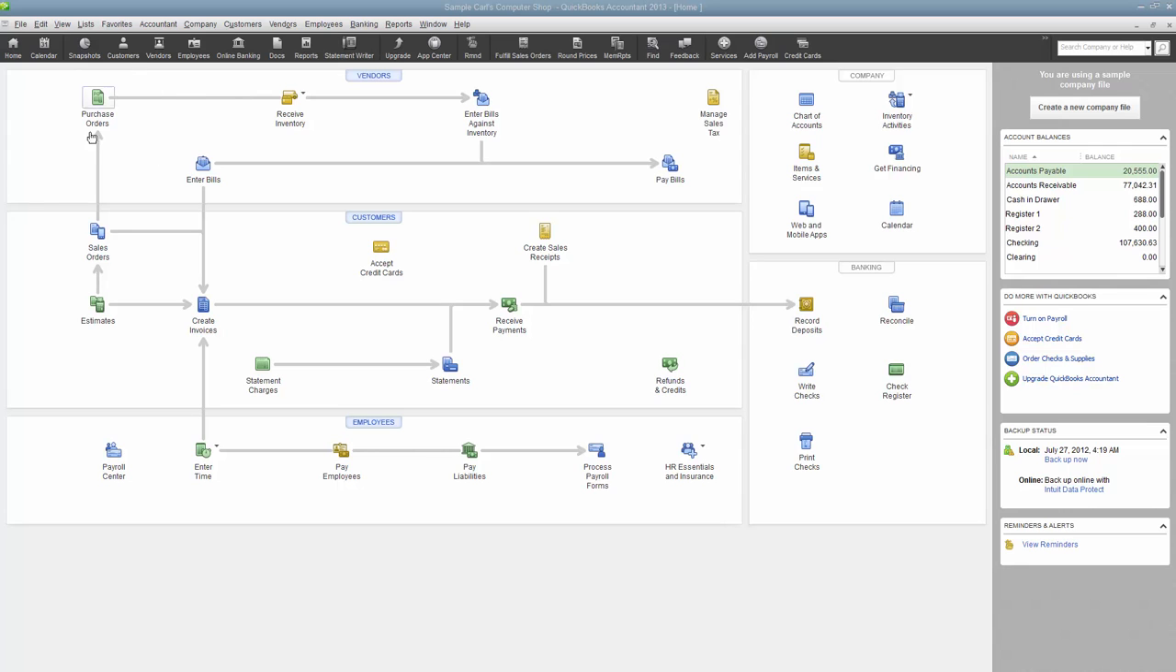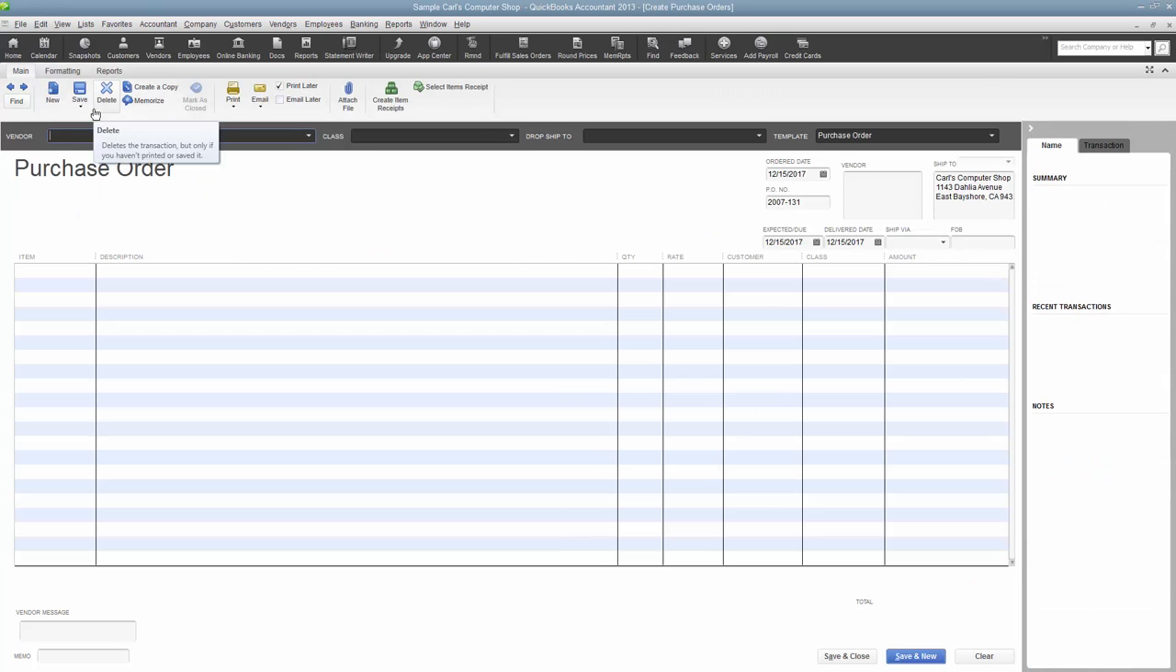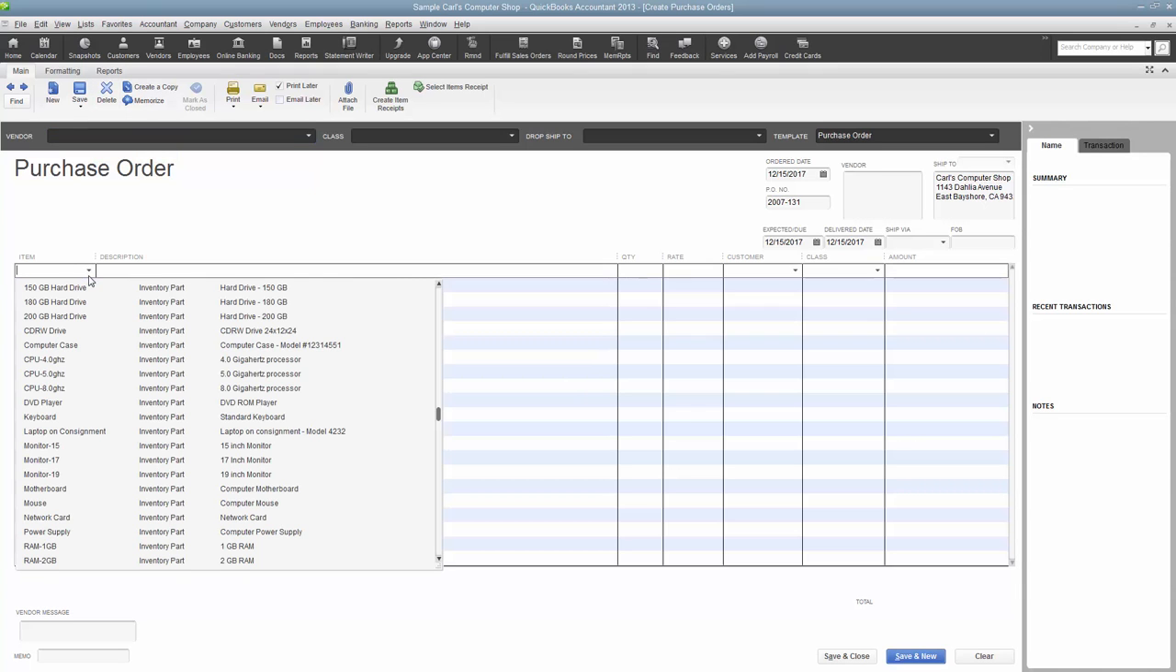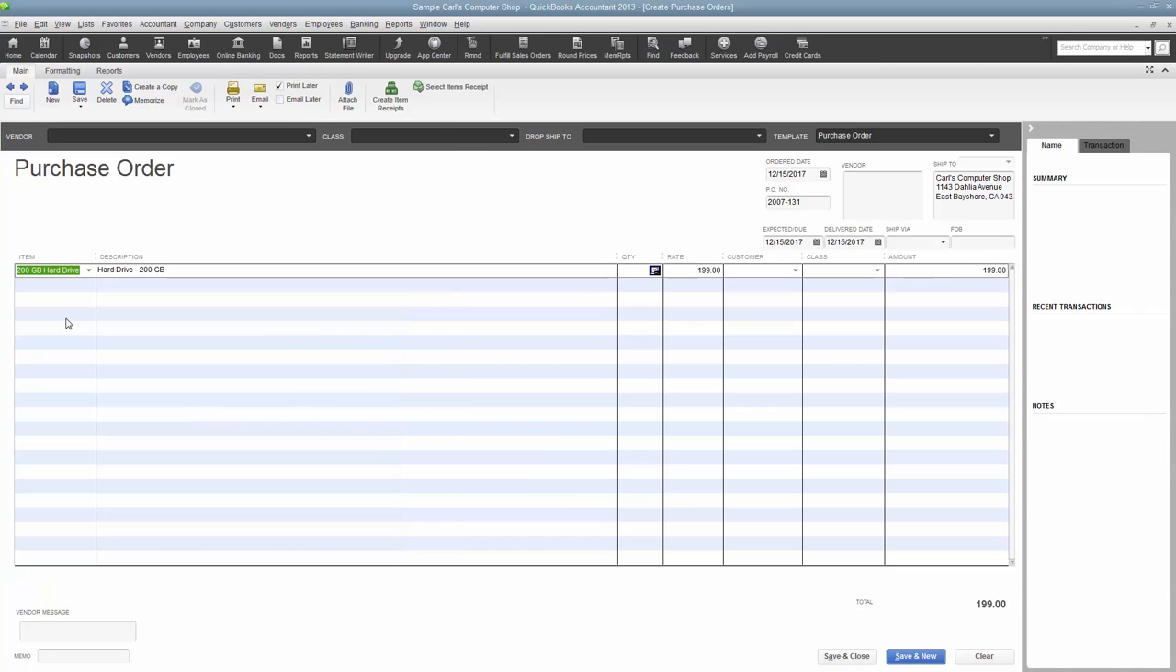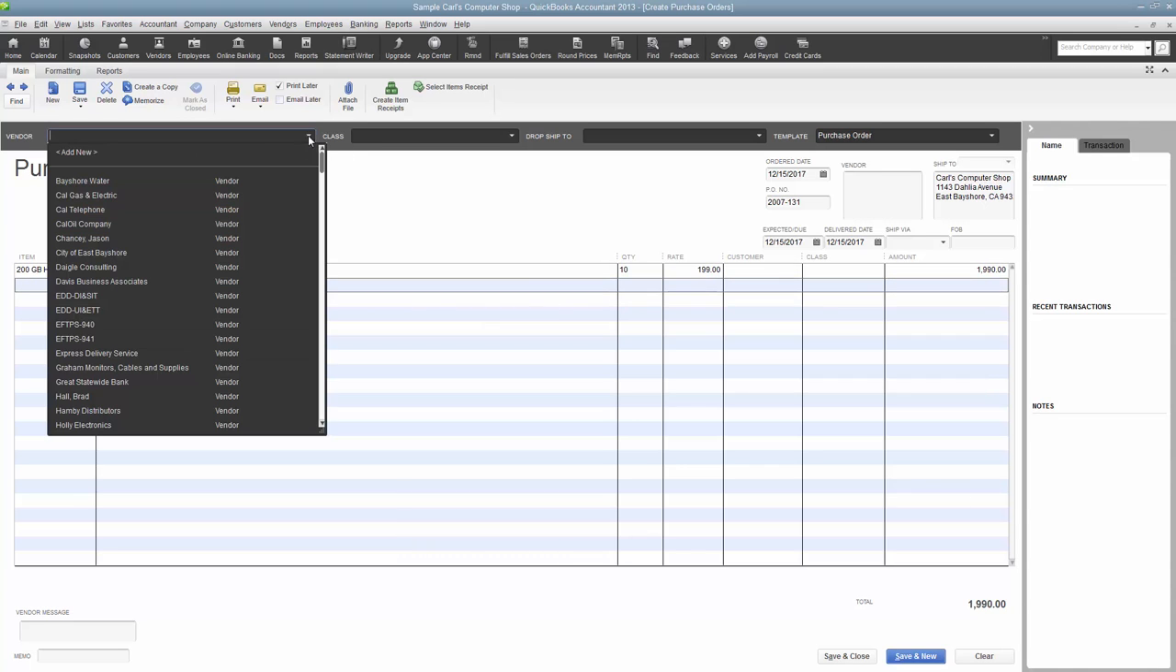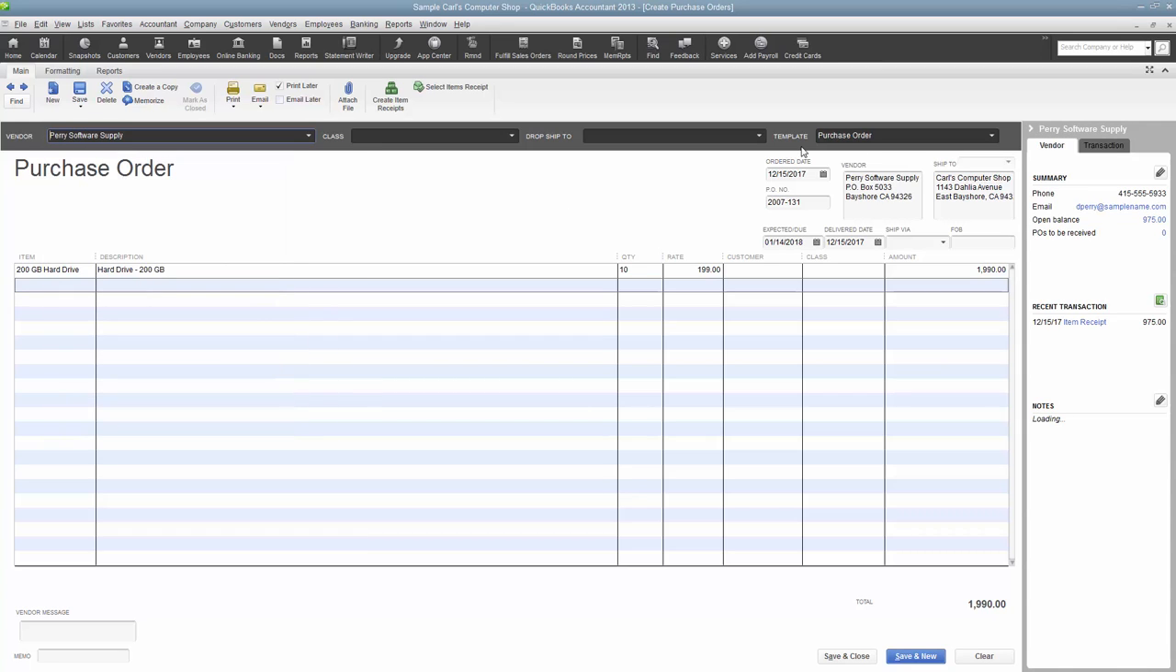So as I mentioned before, purchase orders. This would be where you would go when you want to order something from one of your vendors. So for instance, I'm in another company file because I don't want you to get caught up on the files. I want you to learn QuickBooks. And I need a 2 GB hard drive, and I am going to order 10 of them. And right up here, my vendor, and I'm going to go down here, and it's going to be Perry Software Supply. And here's my order date. Here's the date I expect it to show up. And then I'm going to hit save and close.